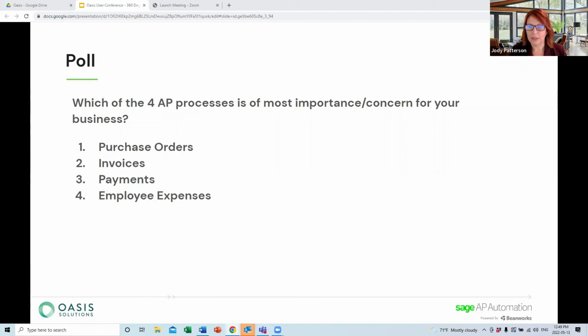Okay, so it looks like, wow, payments is higher than I thought it was going to be. I really expected invoices and employee expenses to be the winners there, but it looks like payments is a concern. So let's go ahead and jump into the questions.